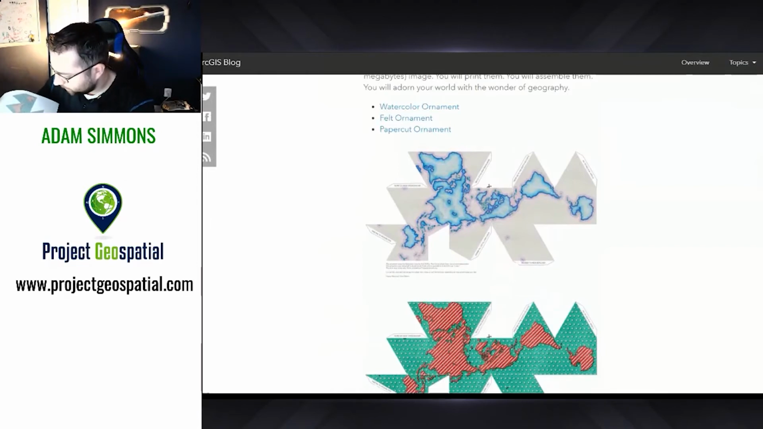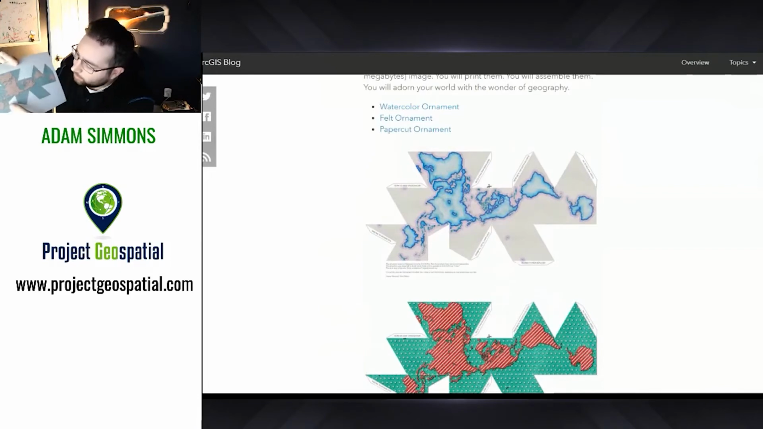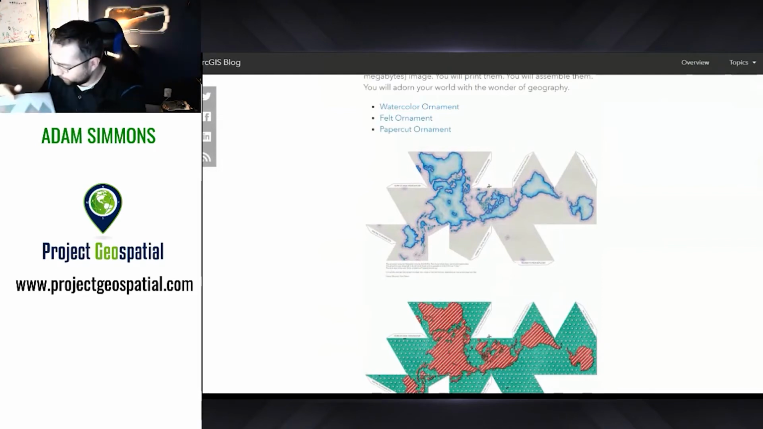For example, one of these is headed to New Zealand. It tells you right here that you need to connect this tab to the New Zealand side, which is way over here. So when you're done folding it all up, you got some hints of where the tabs go, to help them learn a little bit more about geography awareness. Cool project. Check that out.